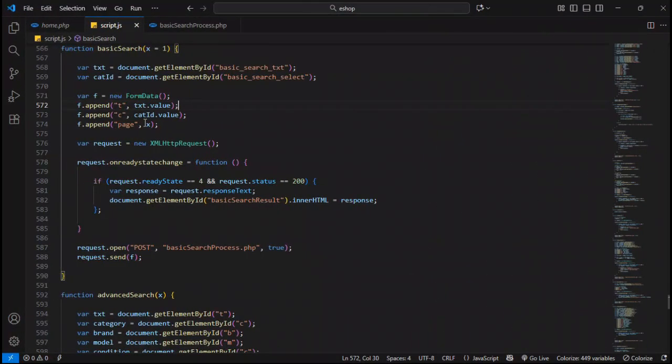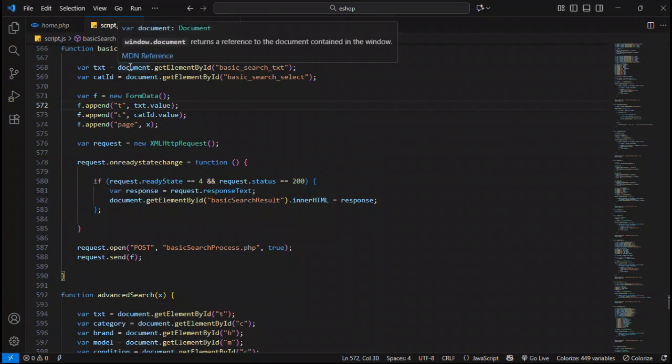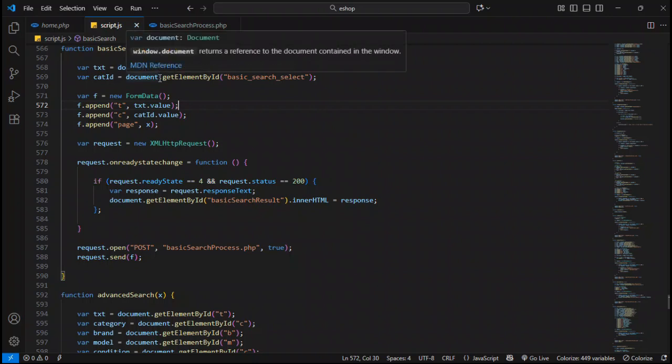Now let's open script.js. Here is the function that makes everything happen. Function basic search. Inside that, we are first collecting the search text and the category ID that the user selected. Next, we create a form data object, and this is how we send our data to our PHP file. The page variable helps us handle pagination. We will use it to know which page number we are currently viewing.